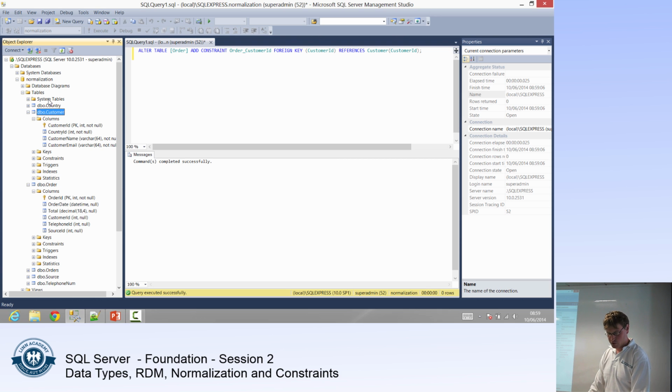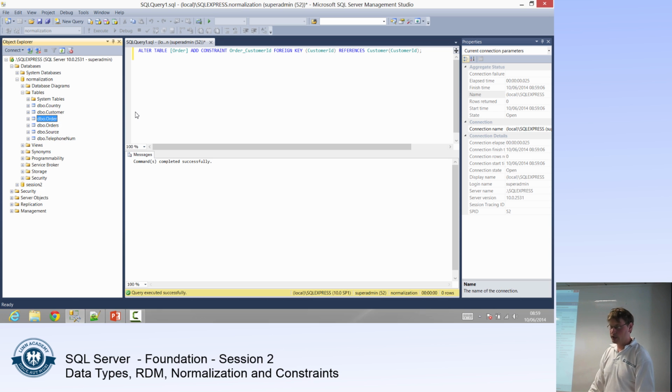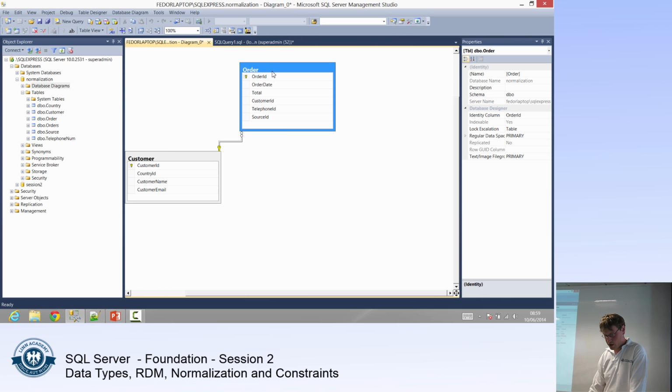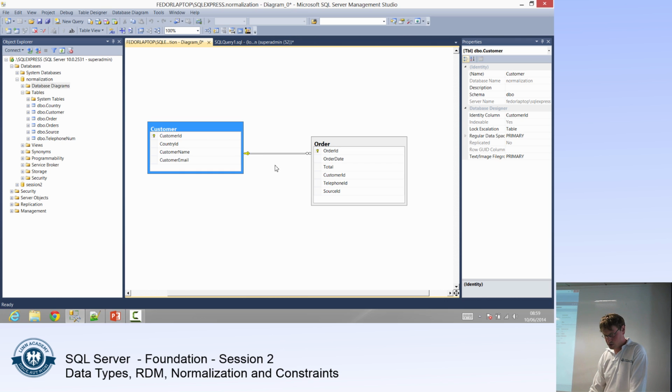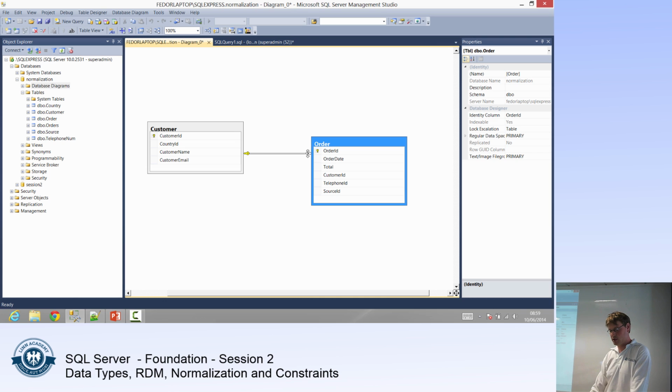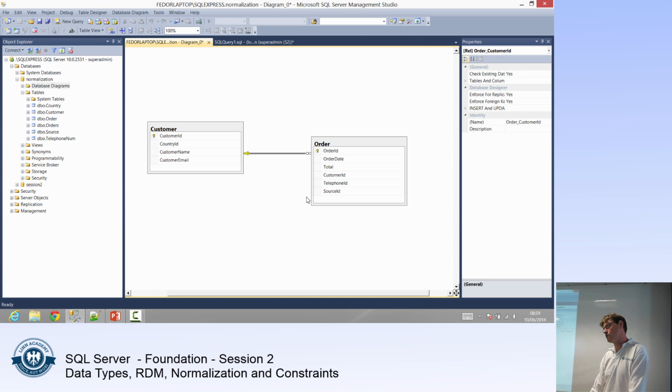Once we enforce the constraint, we're going to have a relationship between those two tables, and we can visualize that by using the data diagramming tool. Let's insert customer and order. And now we have this relationship between those two tables. And that relationship is stating that there is a primary key on the customer table, and it's got many customers in orders. So that's a relationship that is called one-to-many.